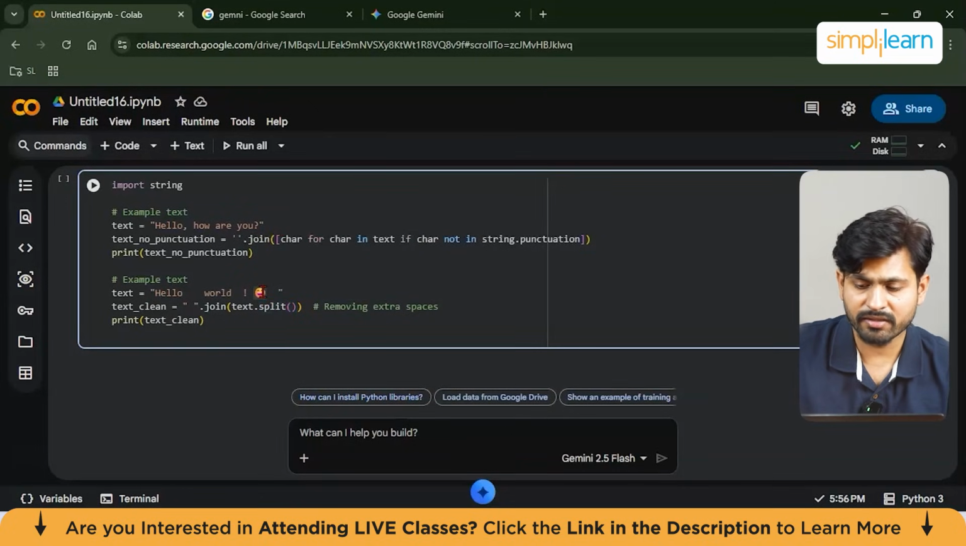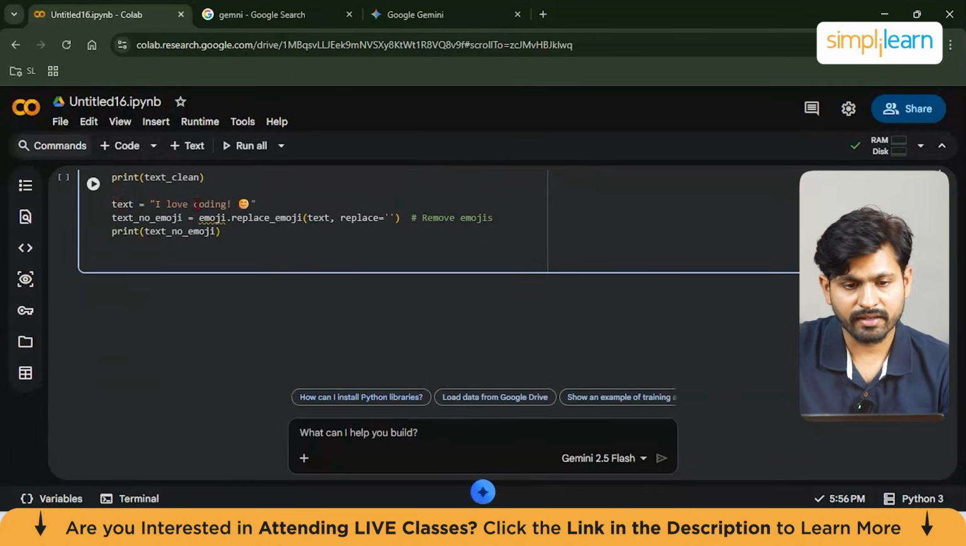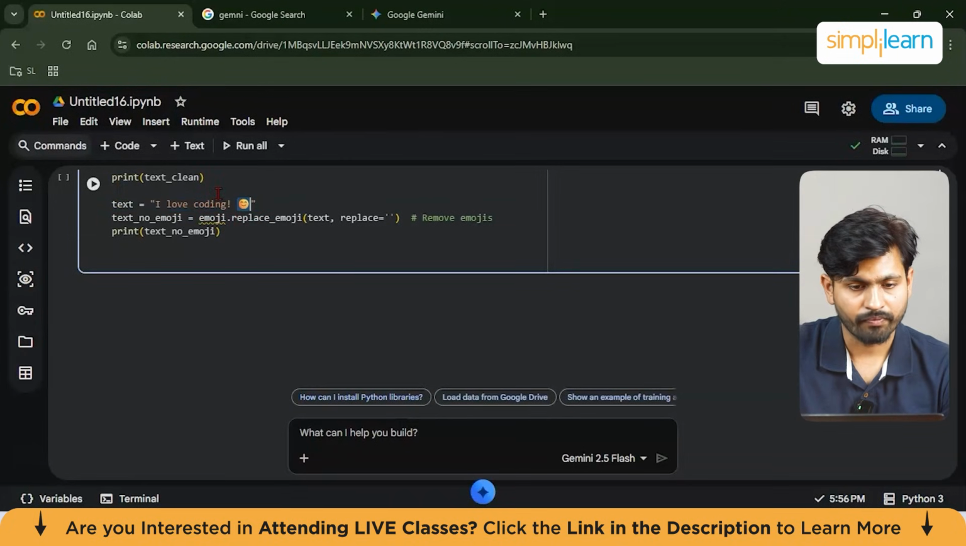And let's not take this as the given text example. Let me show you another one. Okay guys, now if you look at this text, it's written I love coding, and there is one emoji present here. Now how do you process this?